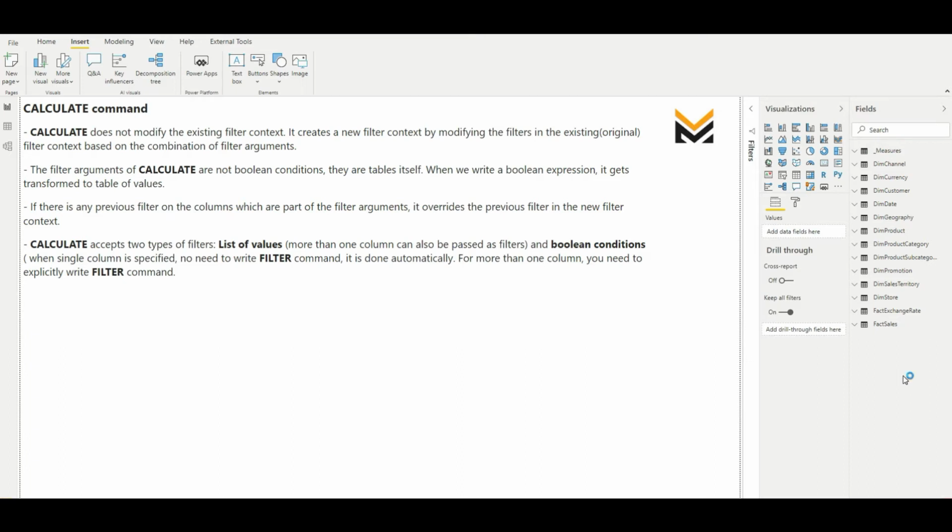Next is Boolean conditions, as I already mentioned. Boolean expressions look like Boolean conditions, but ultimately they get translated to a table of values. When a single column is specified, there is no need to write the FILTER command. We'll discuss this. It is done automatically. For more than one column, you need to explicitly write the FILTER command. So let's see in the demo what these points are talking about.